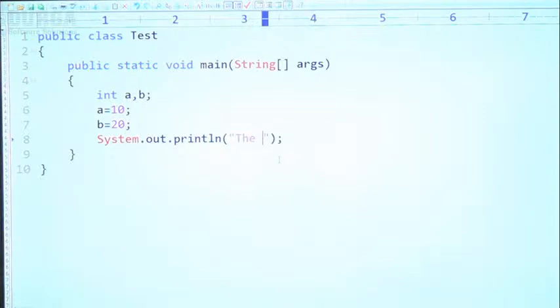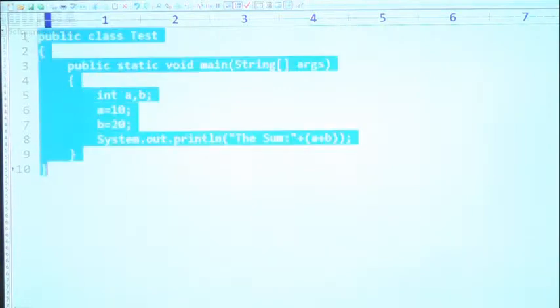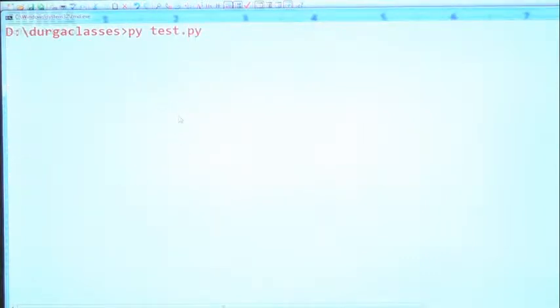Regarding here, the sum is a plus b, I'm taking, sir. That's all. This is about my requirement. Let me compile this code. I hope this is the Java code, sir, to print the sum of two numbers. This is the Java code. Let me compile this code.